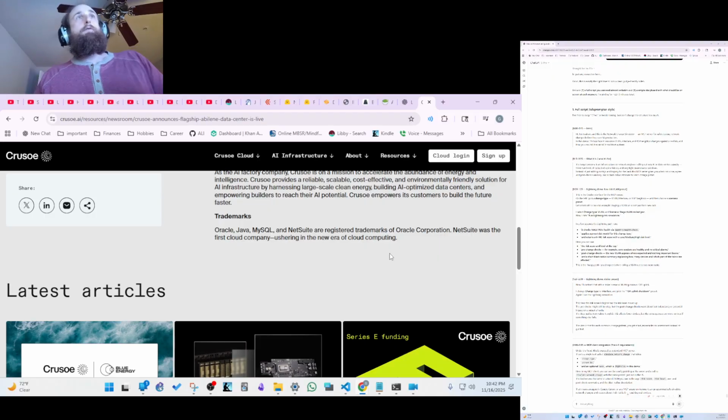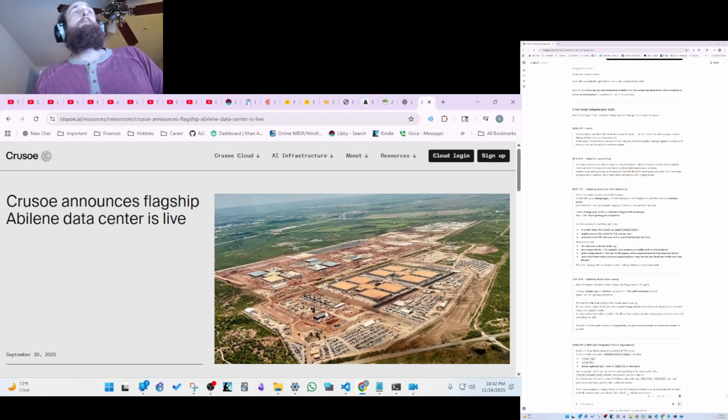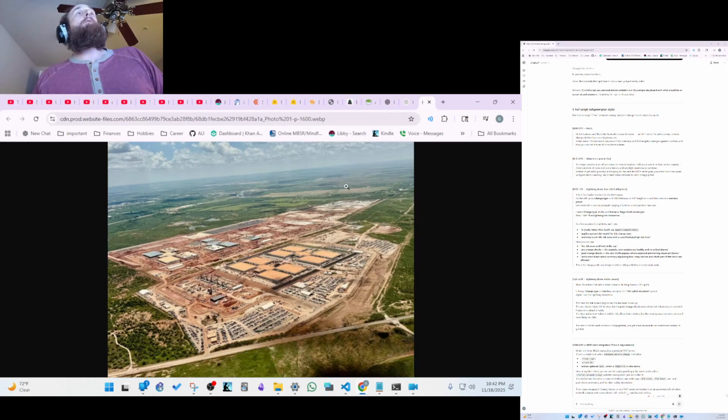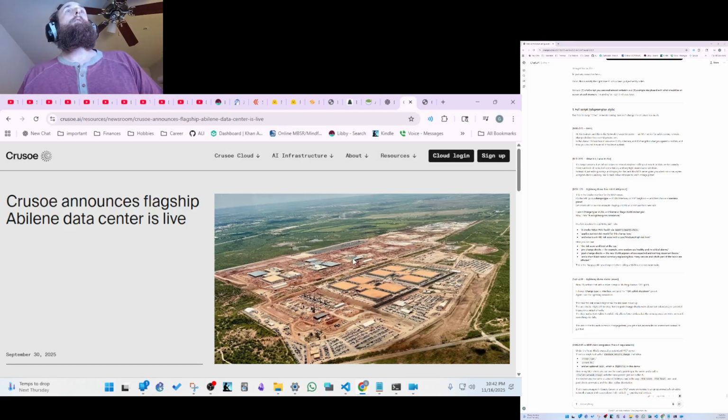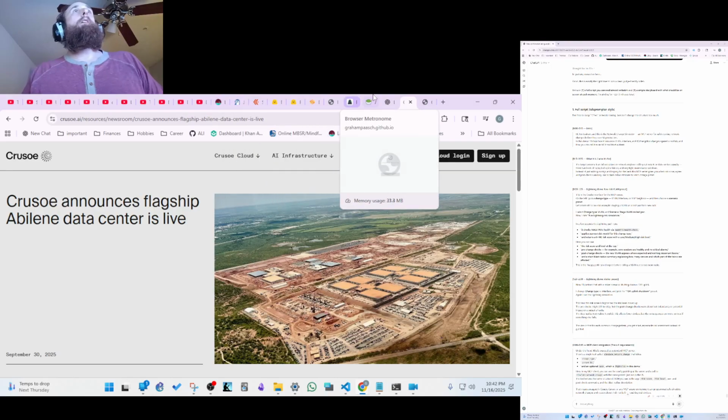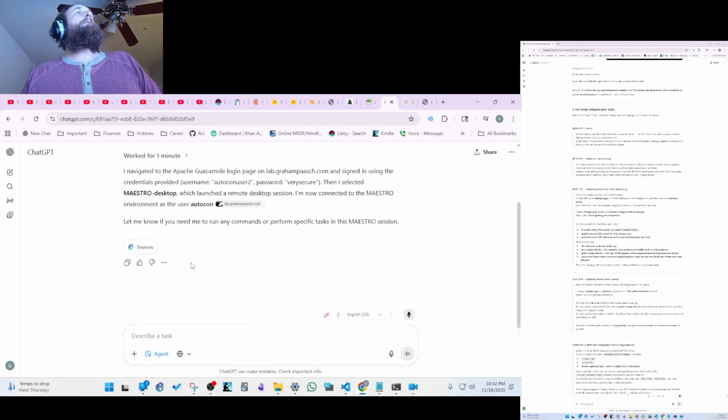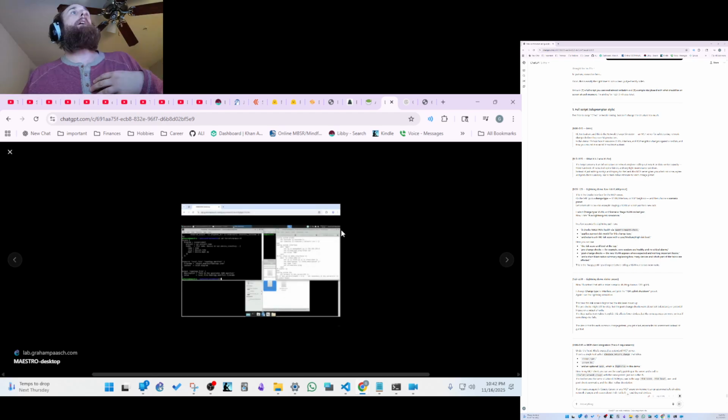The very first ones are going up now, and we can see, in fact, in their image announcing it, a lot of it is simply just a hole in the ground right now. So once these are up and they're bringing these things up, it's going to be really important to have tools like mine that allow agentic AI to go in and use tools.